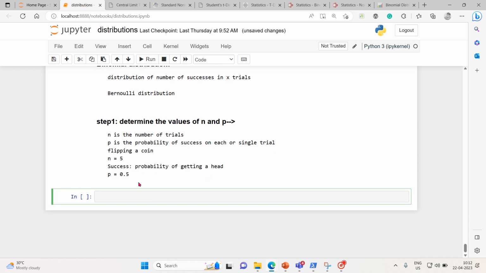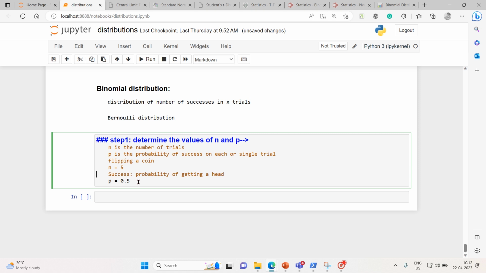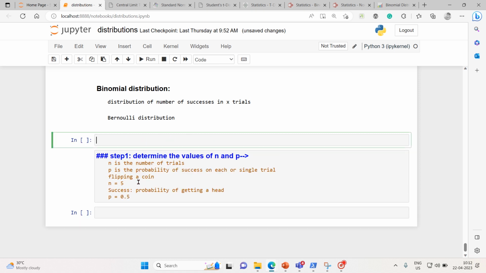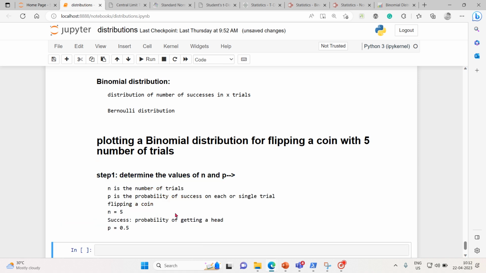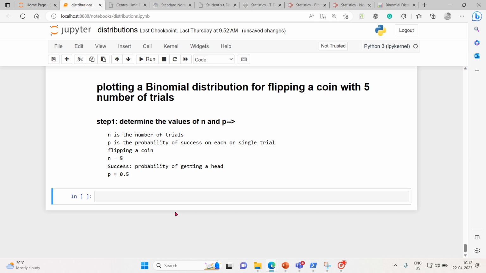Okay, plotting a binomial distribution for flipping a coin with 5 trials. That's step 1. And step 2, we have to calculate the probabilities of getting each possible number of successes.